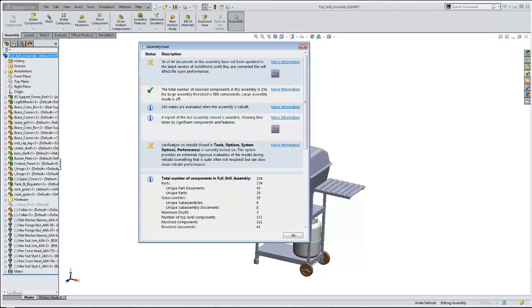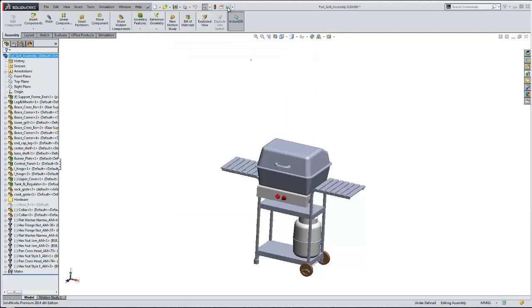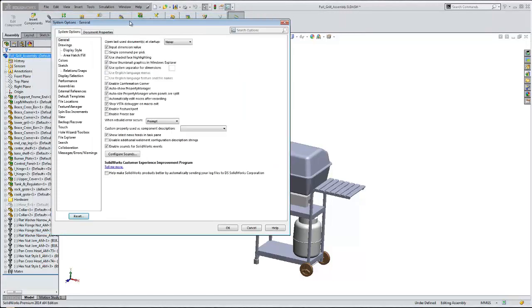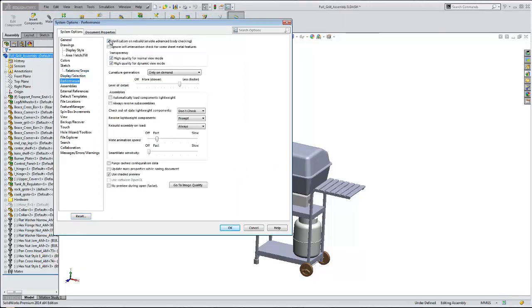Also, it's going to tell you if verification on rebuild is on, and this is important for performance too. I'll show you where it's at. If you go to your system options, under performance, you have this checked here, verification on rebuild. What that does is a more stringent check when SOLIDWORKS rebuilds. It's checking all faces rather than just the ones that are actually going to affect a feature. So normally you want this off. The only time you want this on is if you're doing complex surfacing or you're experiencing problems where a feature is not rebuilding, and you can turn this on and SOLIDWORKS might catch a problem with a previous feature that is causing the problems.